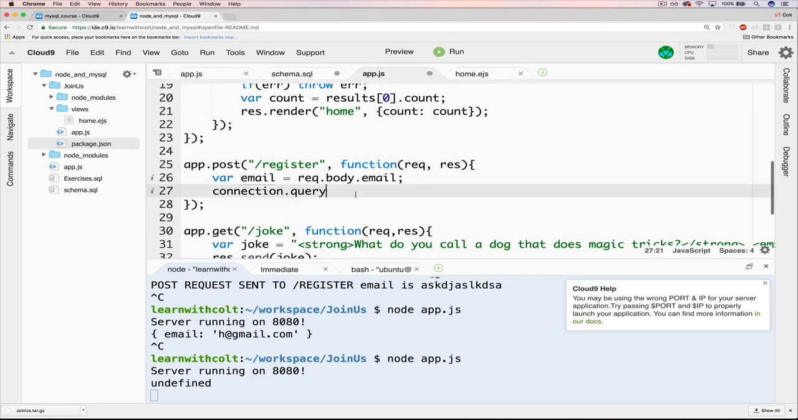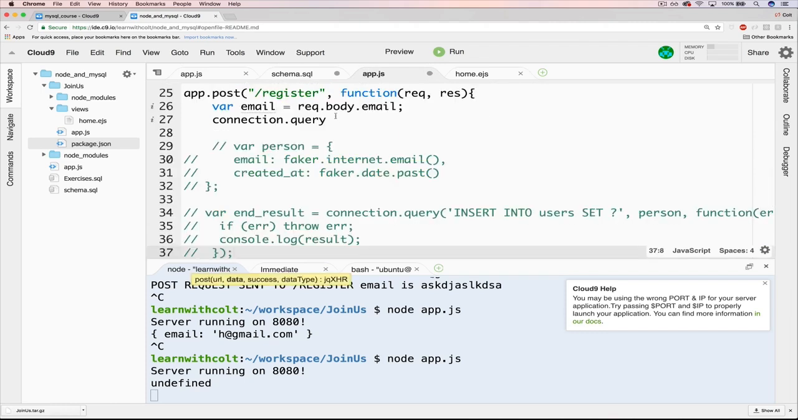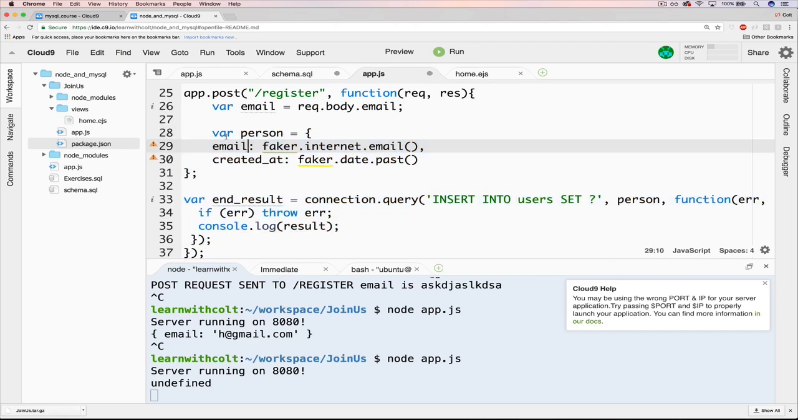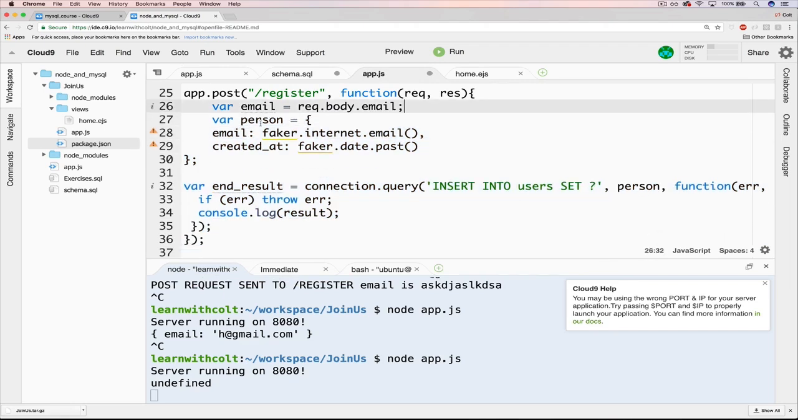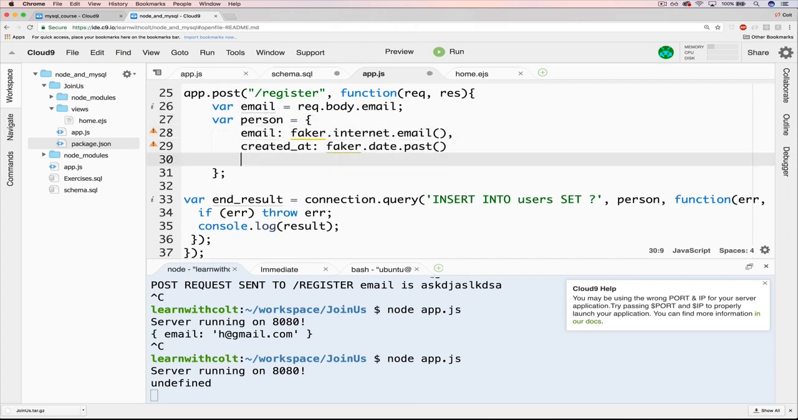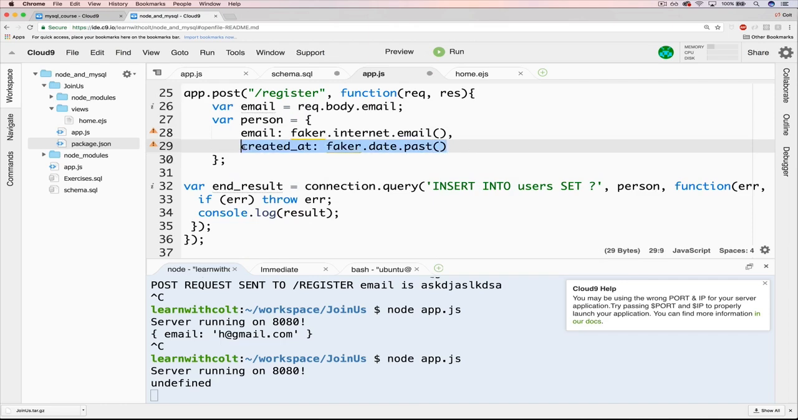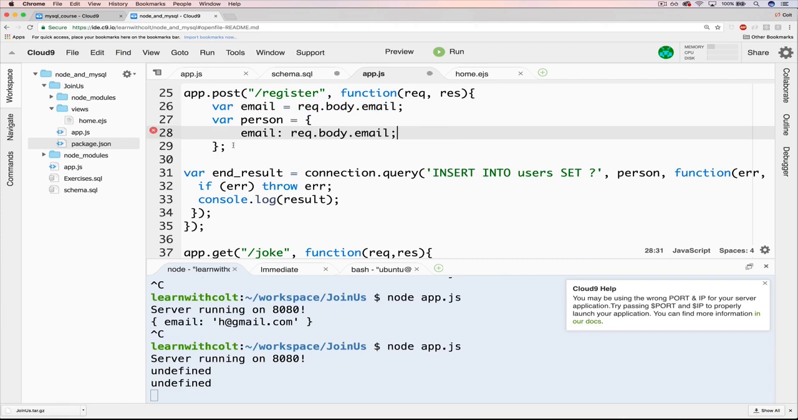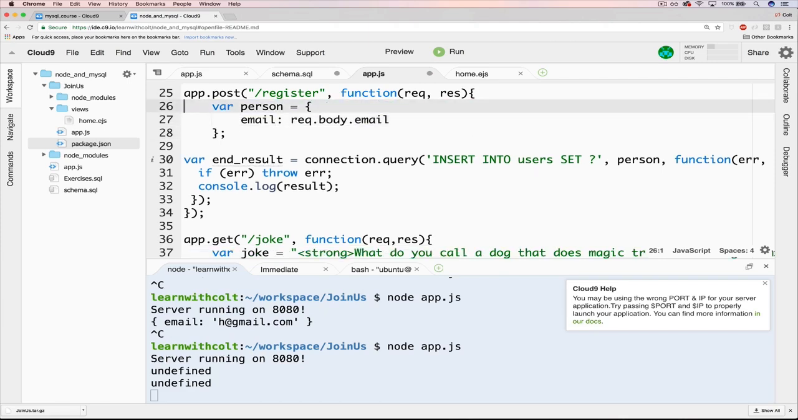Go to app.js. So I have it commented out. I'll uncomment it. There's a couple things we're doing. The first, I made a variable called person with an email and created at, but we don't need that created at anymore because this was for Faker. We actually have a real created at, and then for request.body.email, we can just replace that. Okay, so we can get rid of that variable too.